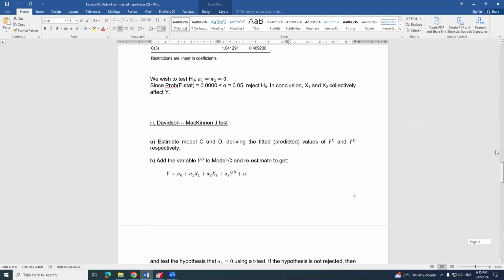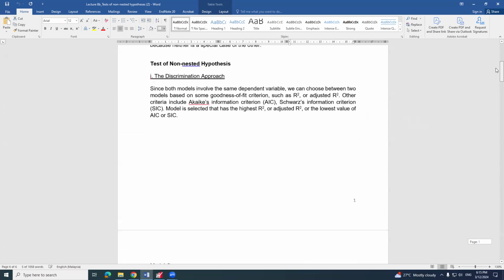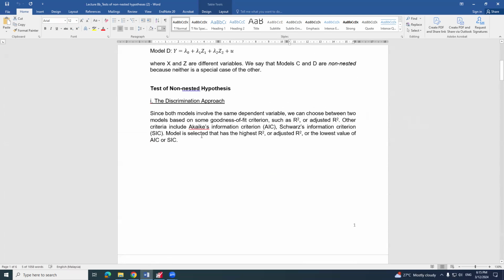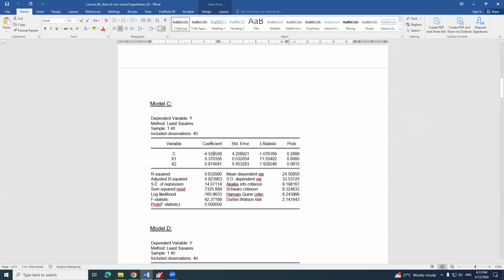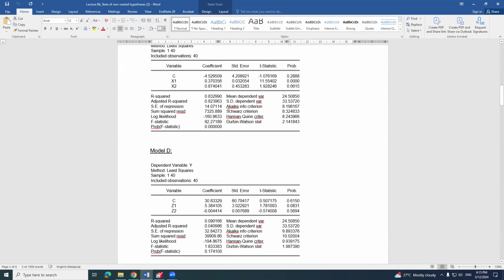So for this given example, we are only able to decide which model we should use based on the first approach, the discrimination approach. So we choose model C over model D because it has better values of R square, adjusted R square, as well as AIC, SIC, and Hannan-Quinn criterion.